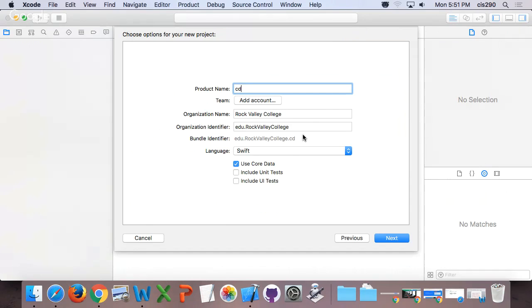And so language Swift, make sure use core data is checked, and the bottom 2 are unchecked, the including unit test and including UI test. And we're going to save this to your desktop as always. So click next, save it to your desktop.